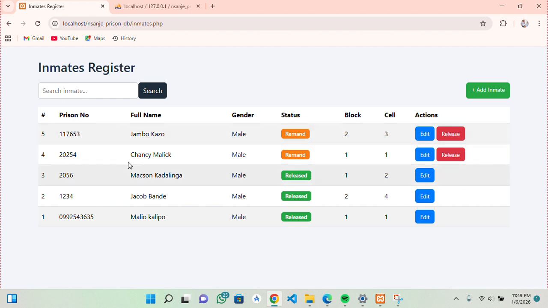So, for example, as we have said, we have 5 inmates. The moment we land in, we have 5 inmates. This is the prison number, which is like a primary key for the prisoner. This is the first name of a prisoner, gender, status, the block a prisoner is in, and the cell.